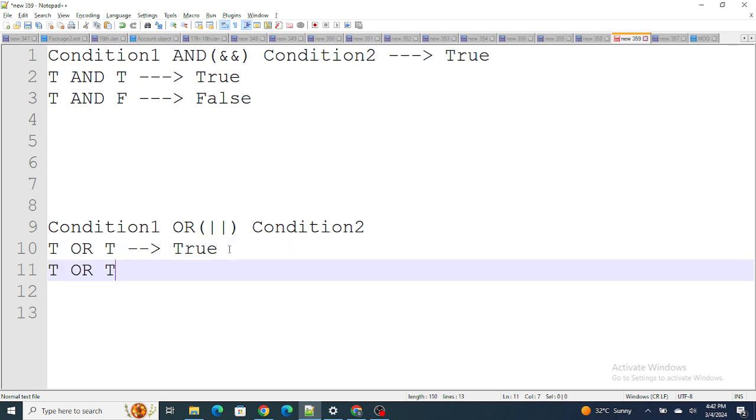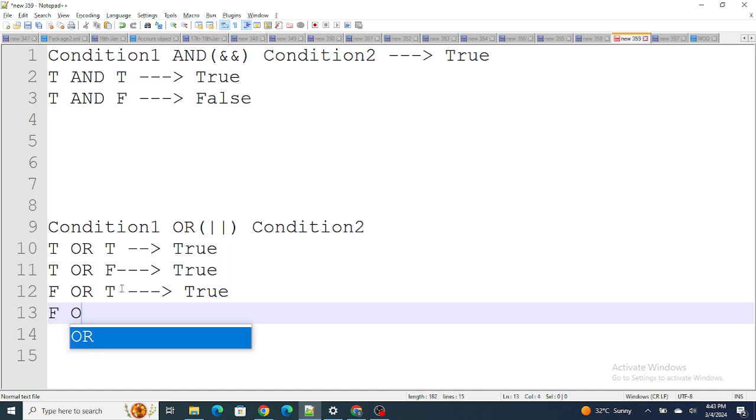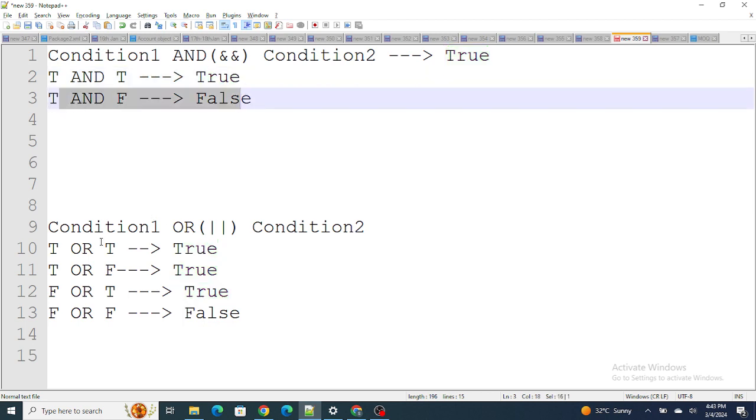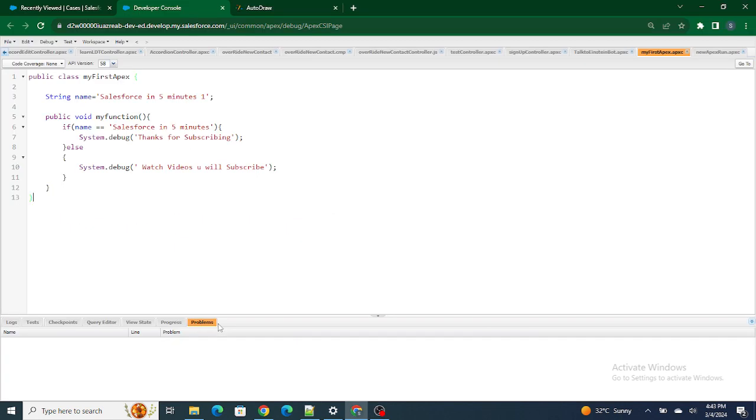So for example, if I do this, it's going to be true. If any of these conditions is true, still the value is going to be true. Only if both are false, only then the output would be false. So in case of AND, if both of them are true, only then the output is true. If any of them is false, then it's false. But for OR, it becomes false only when both of the conditions are false. Okay, now let's come back to our Apex class.